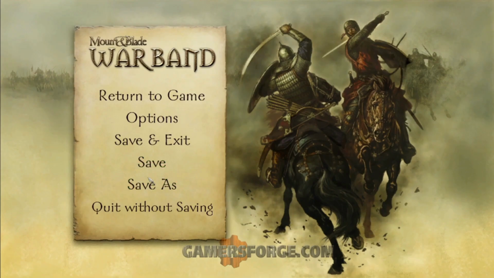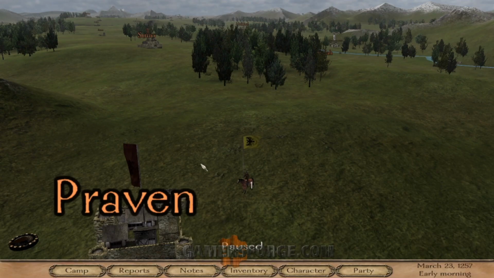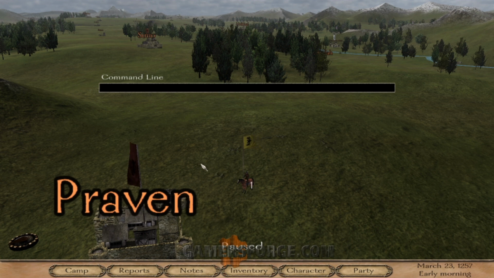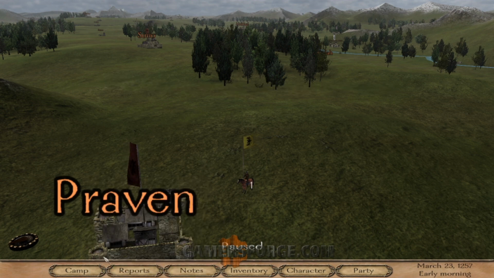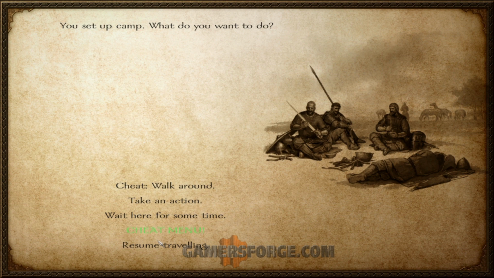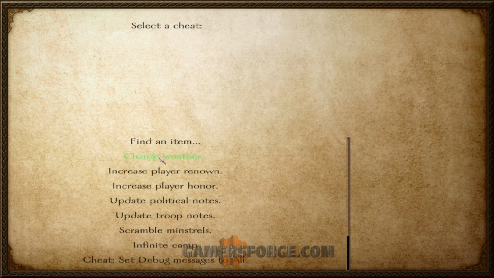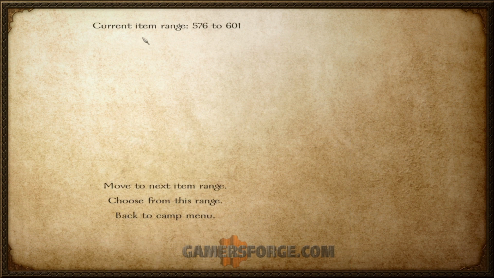So we go into game, and one thing that you can do in game is hit Ctrl tilde, the button left of the 1 on your keyboard, and type in cheat menu. Hit enter. When you go to camp, you can then find this little menu here called cheat menu. Now keep in mind, not every mod will have this enabled. It is enabled in native, so if a mod does not have it enabled, that means they specifically took it out. You can then use this find item menu item right here.